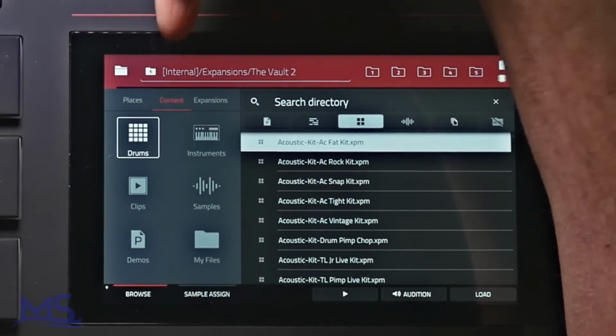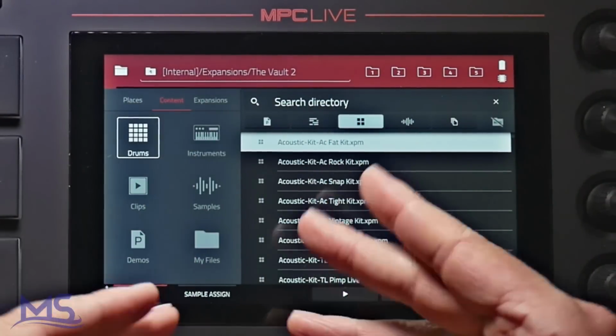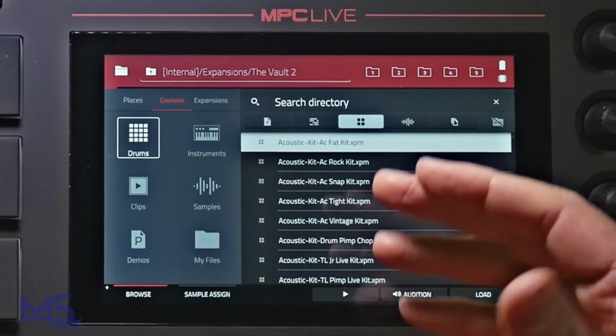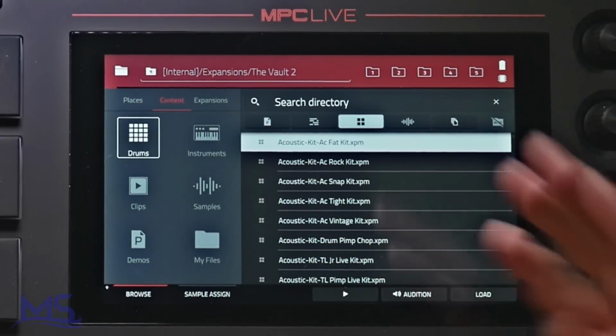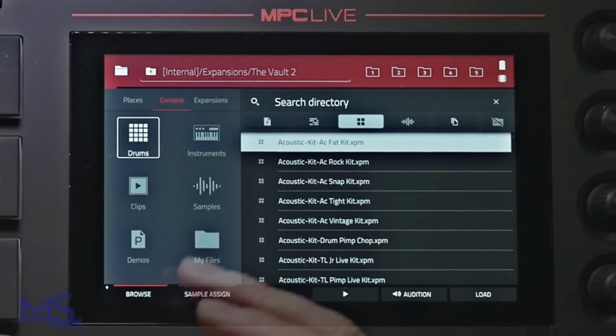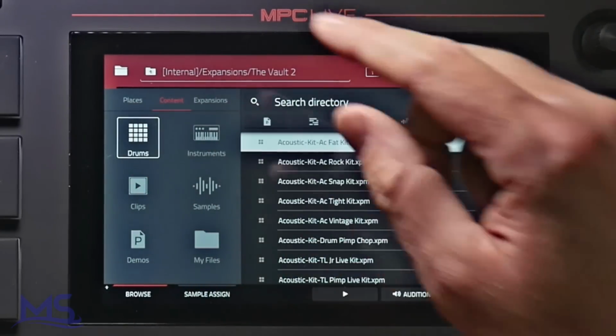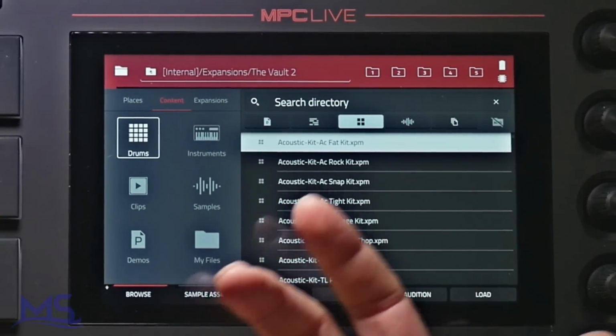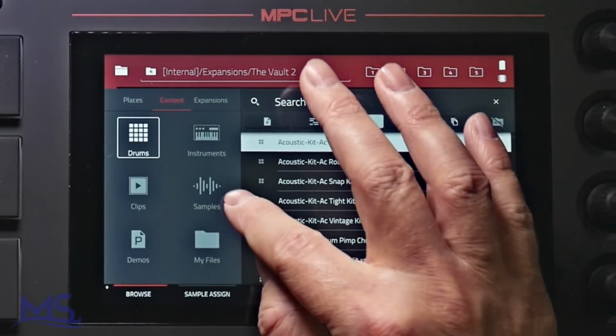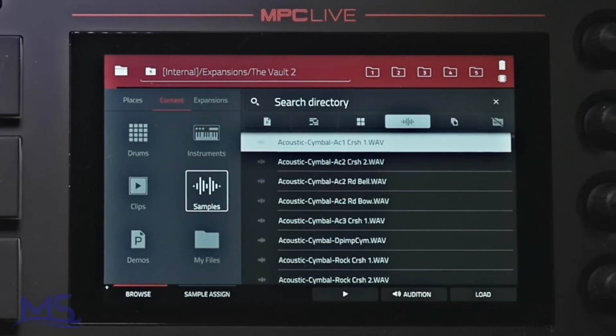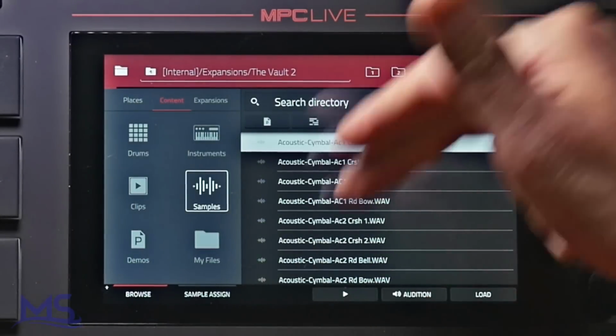The default setting is content. This is the MPC Live's internal content, the 10 gigs of sounds they hook you up with. There actually are quite a bit of sounds in here and they're definitely usable. There's a few things you could do. You could load up a full drum kit, but to customize your own sound, I'm going to click on samples, and this gives me the individual samples.